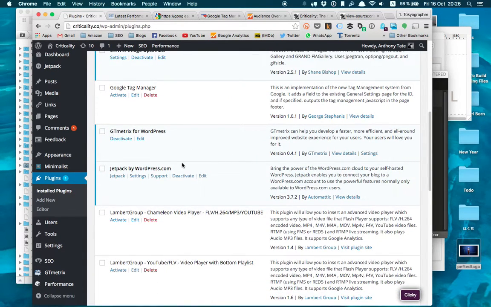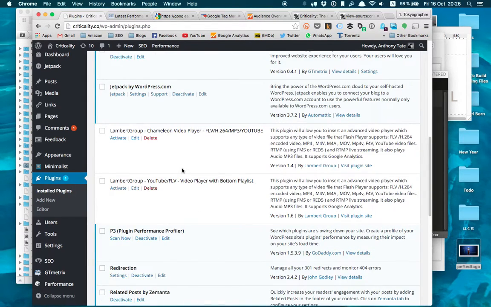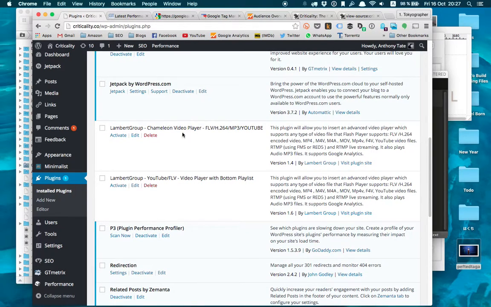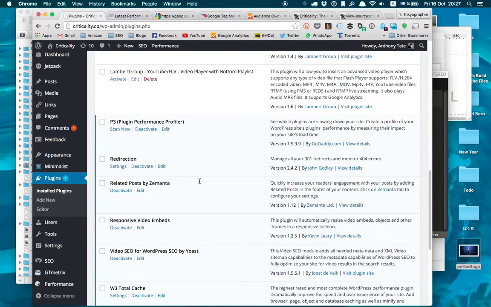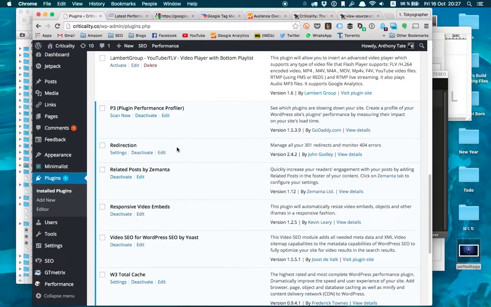I'm using the standard Jetpack by WordPress. It has a lot of interesting functionality. It's not bad to have it. And these ones are deactivated. There were some galleries that I was testing. The P3 plugin to test my plugin performance, I can deactivate this one or activate it just when I need it.